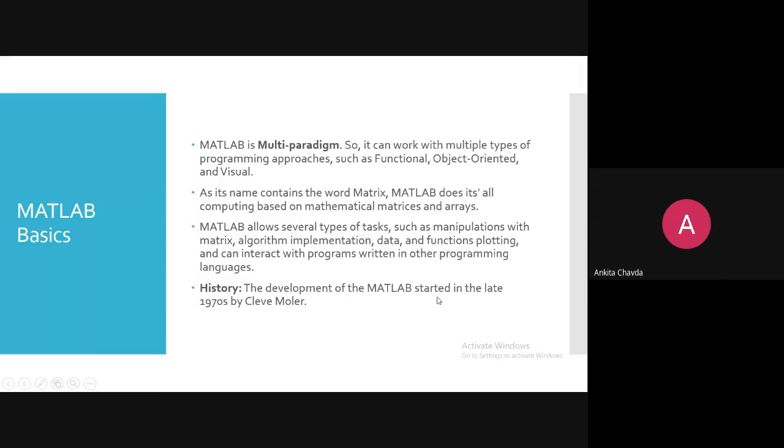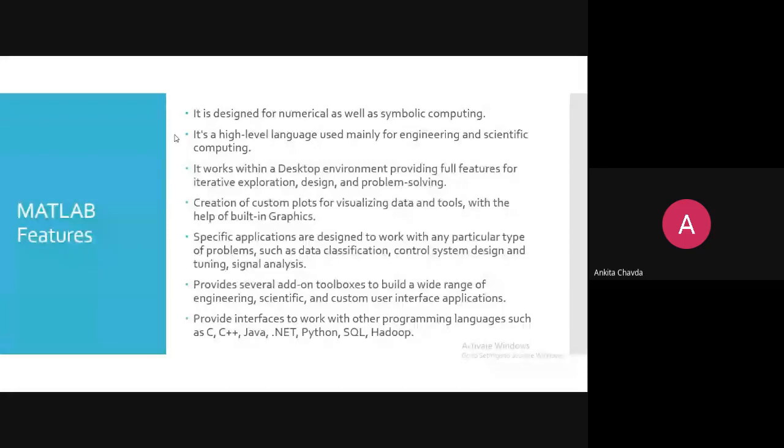History of the development of MATLAB: it started in the late 1970s, but then they have included so many things into it. It's a high level language used mainly for engineering and scientific computing, and it works within a desktop environment providing full features for iterative exploration, design, and problem solving. Such kind of words you have heard, no? Design and problem solving and all.